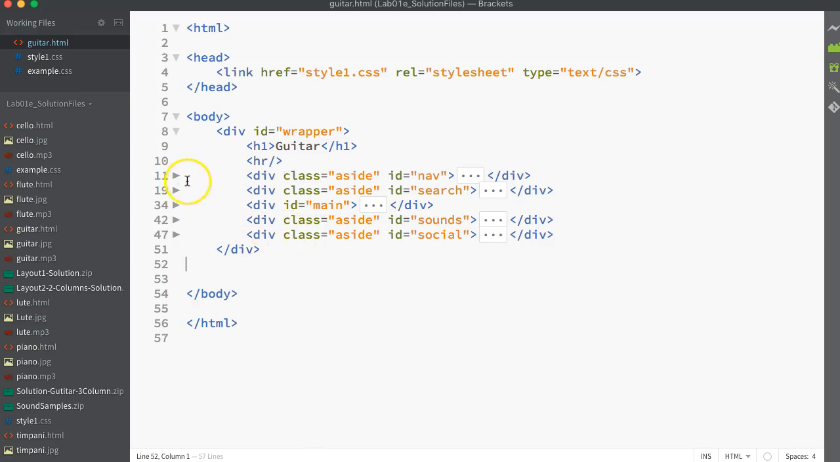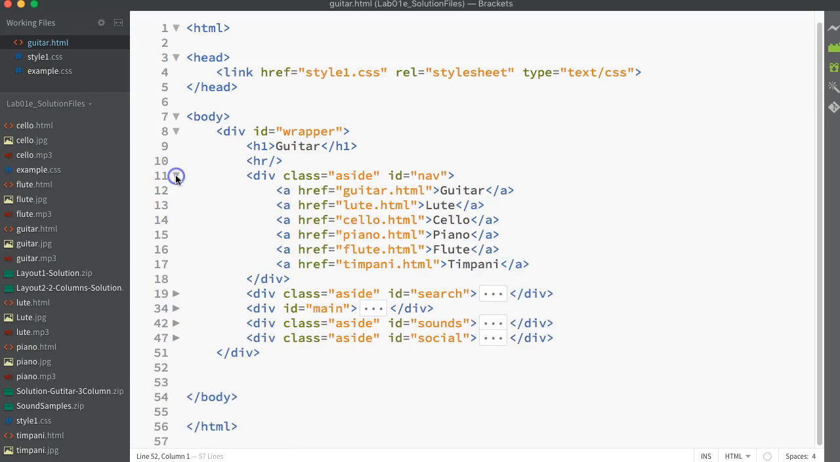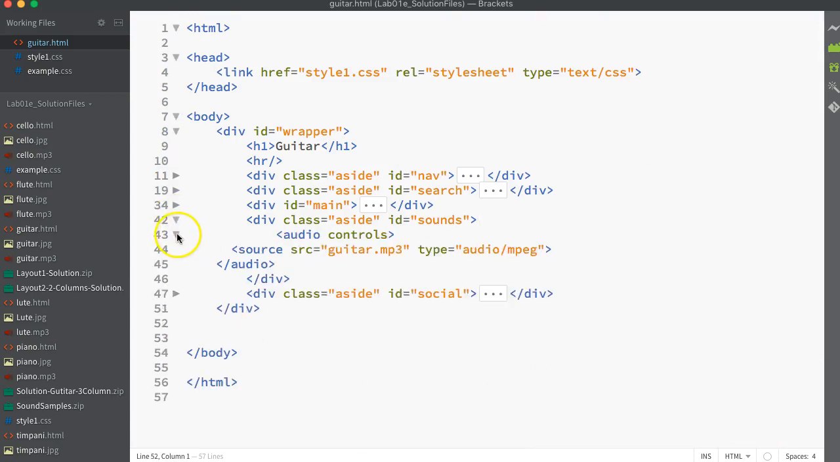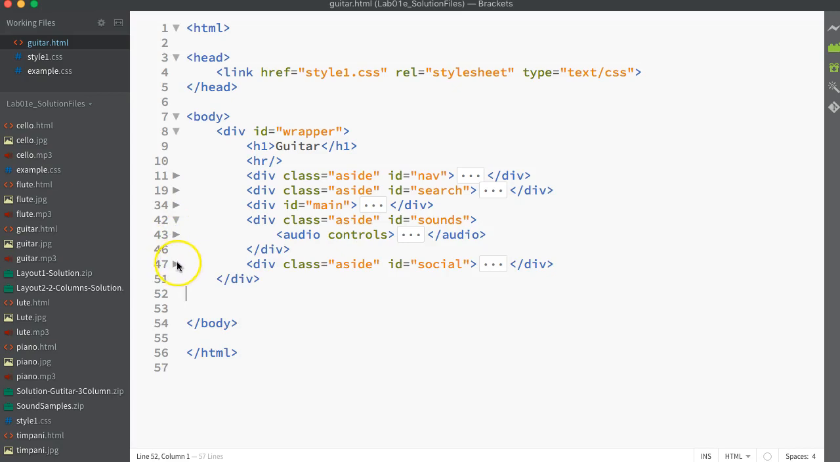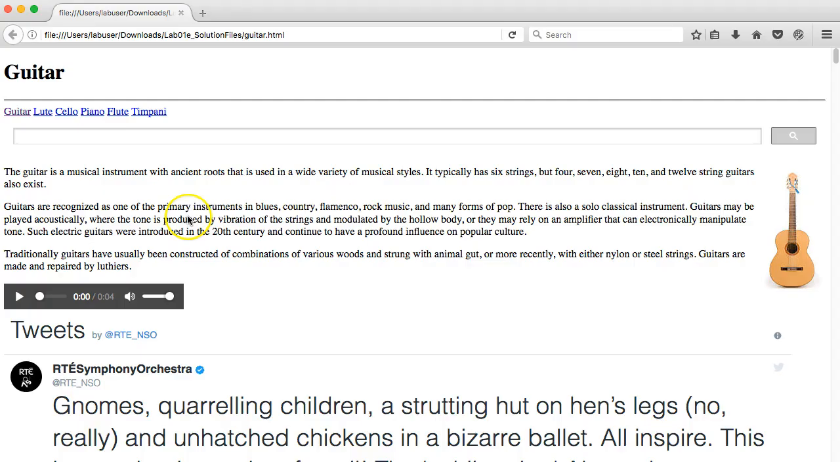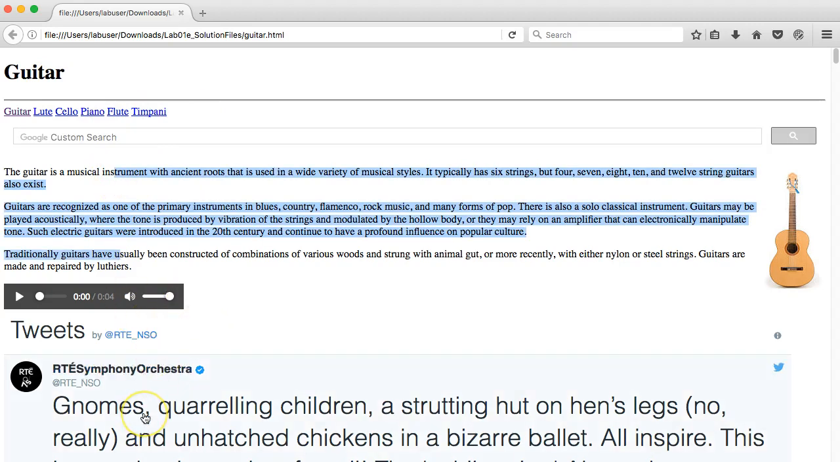Now, I've just collapsed each of those different div elements, but if I want to expand them out, I can see the inside of them. That's my nav bar, and this is my search, and that's my main, and that's my audio control from HTML5. And then lastly, I've got my social as well. I don't have any styles written at this stage, so all of my different content that's written in each of those different div elements is just stacked one on top of the other, going from top down. So my heading, my navbar, my search, my body text, my sounds, and my social.